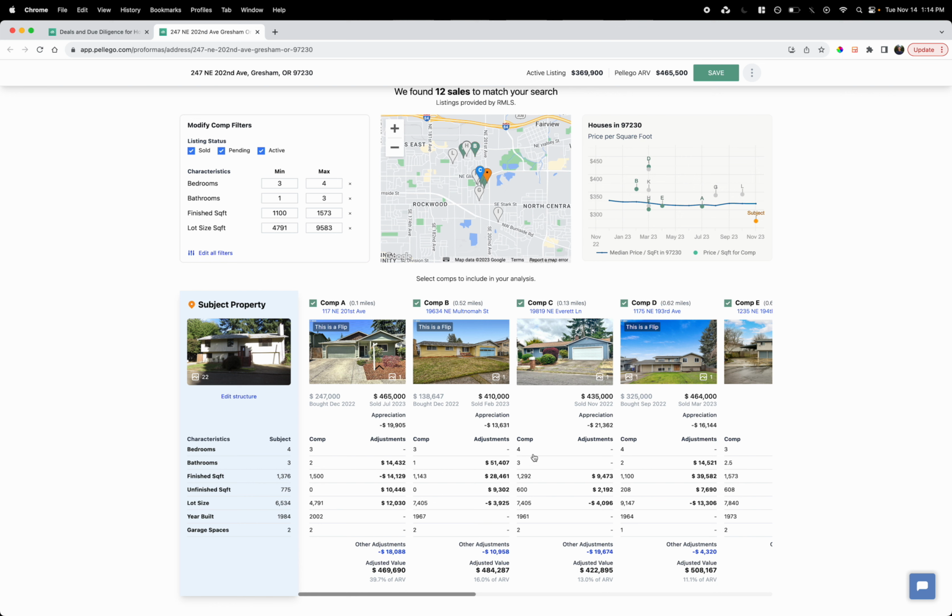These adjustments also help you make a sense of differences between the subject property and the comp. So for example, this comp A, it has 2 bathrooms, but the subject property has 3 bathrooms. So this $465 price, we add $14,000 to it, and that increases our adjusted value here at the bottom.